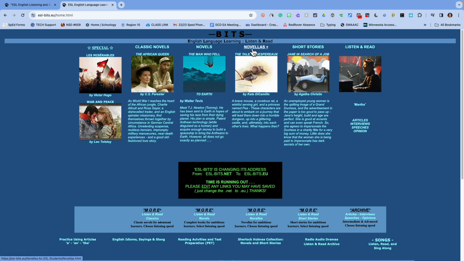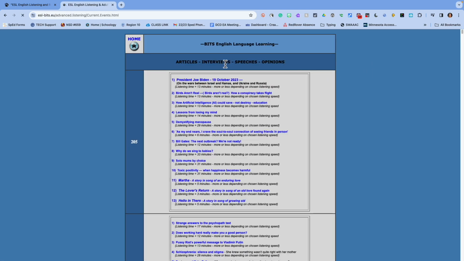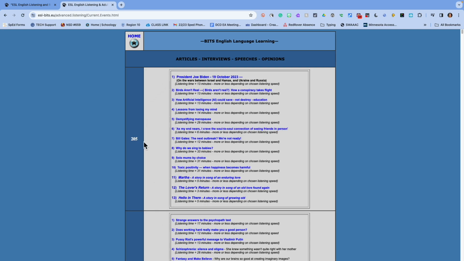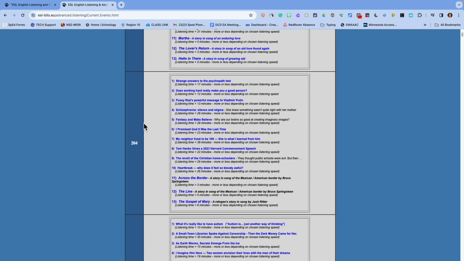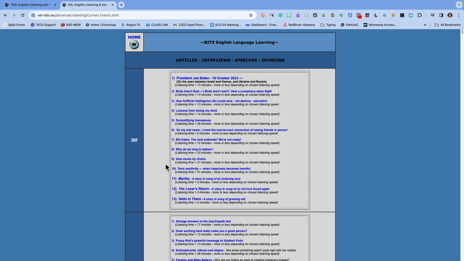Again, we have novels, novellas, which are smaller, shorter stories. We do have short stories, which are shorter than novellas. Listen and Read are articles, interviews, and speeches. Within this, there are different, I'm going to call them folders or units of files. Like there's 205 weeks of uploads.